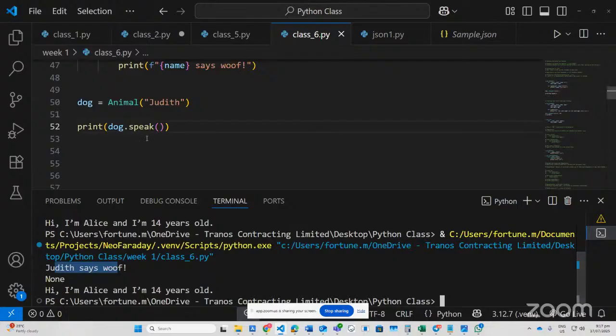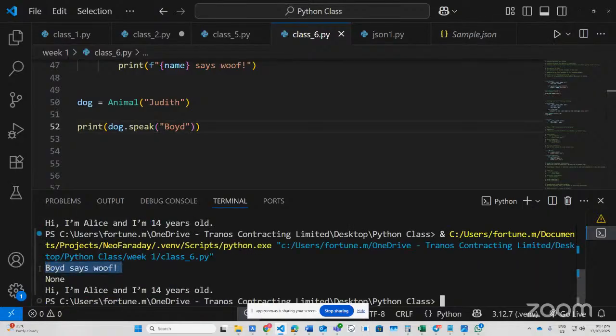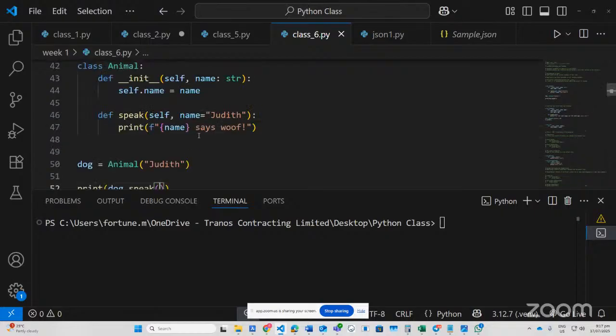But now, inside the instance, I can override it. I can override it and put dog dot speak boy. So you don't have to say name equals boy when you are calling the function. You just put the value. You can do that, but why do you want to do that? You can still do that though.